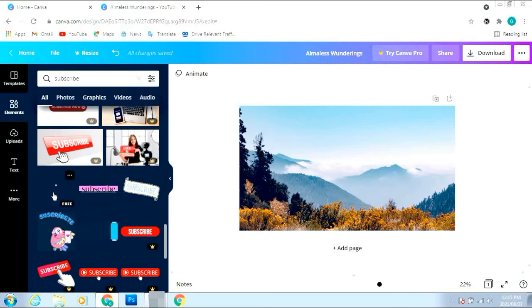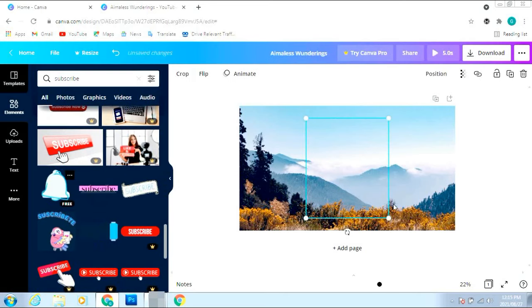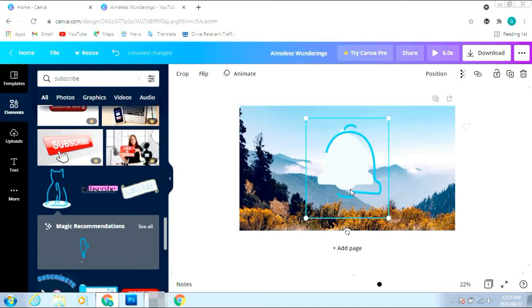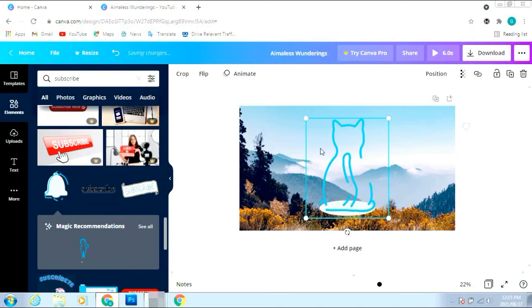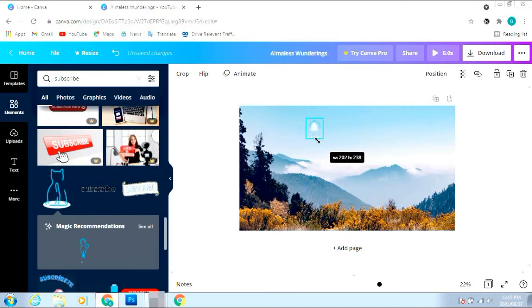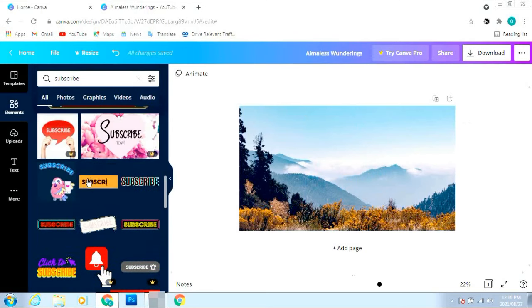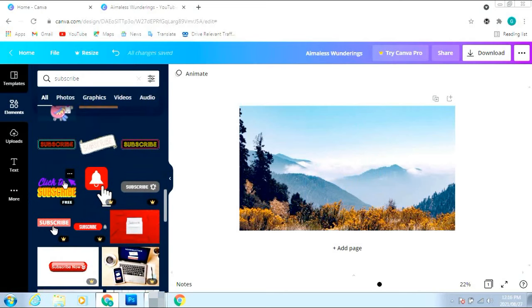So what we're going to do is take this bell. Now you can see here the bell, and it looks like a little kitty that has been loaded. But this is basically just for the notifications. But now you can see this bell is disappearing on your picture. So we're going to delete that one, and we're going to have a relook at, okay, let's take this one for instance.